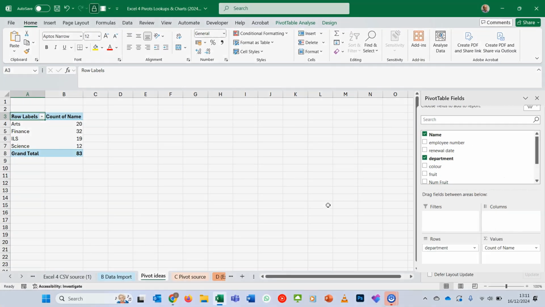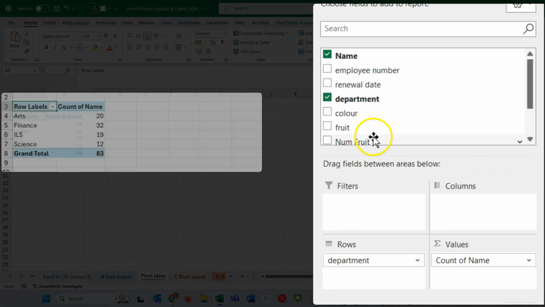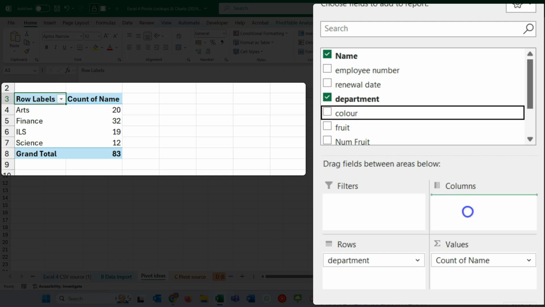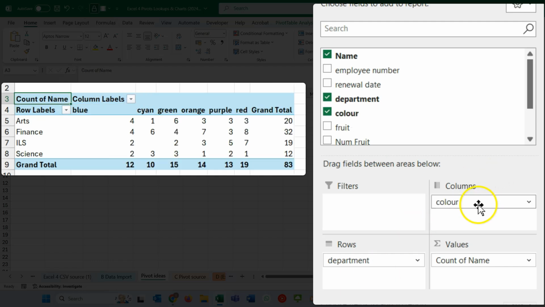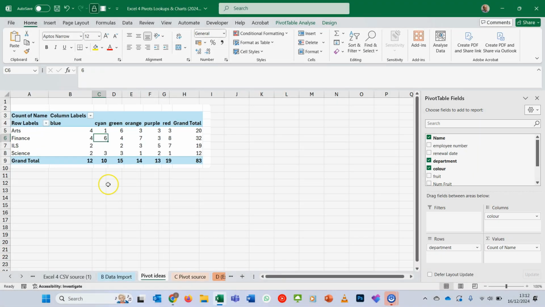Now there are lots of ways to expand the data, to use more fields. If I put colour into the Columns box, I'm going to get a two-way table. So I've got my department listed down the left, I've got my colours listed across the top, and for each intersection, how many times, for instance, people in the finance department selected cyan. You've got totals on each side and below, and this gives you a summary going both ways.